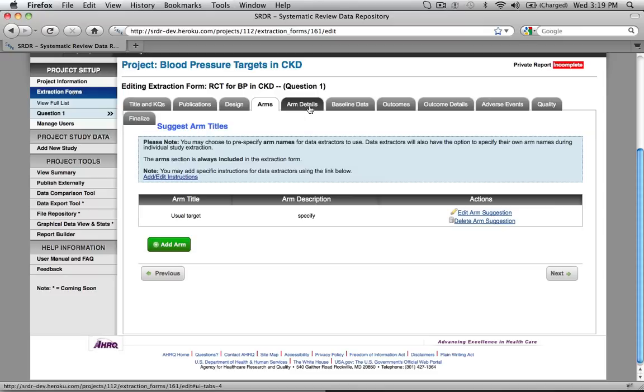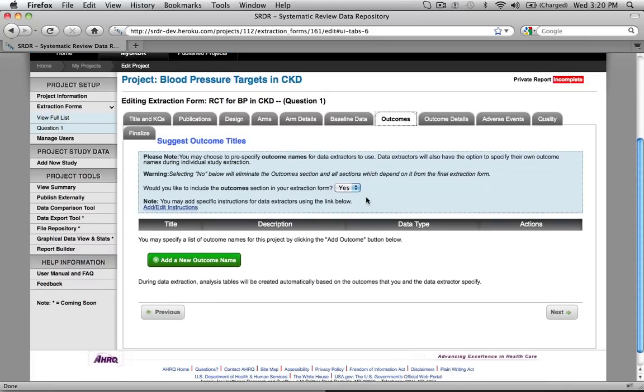The ARM Details and Baseline tabs are built in the same way as the Study Design tab. Use the Question Builder to add details about the intervention or population characteristics. We will now move to the Outcome tab. This tab was designed to allow project leads to pre-specify outcomes. Any outcomes you enter on this page will be available during data extraction.